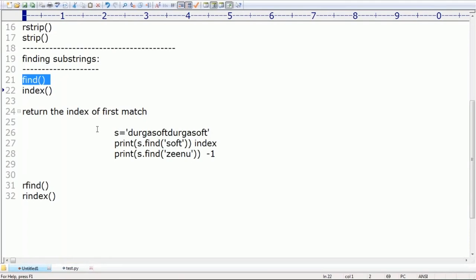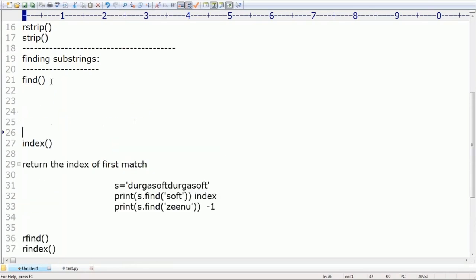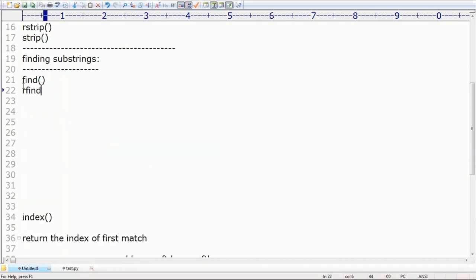Okay, find we already covered, sir. What is the rfind method? The rfind method is always going to search in the reverse direction, from right to left. So now observe, in the reverse direction.